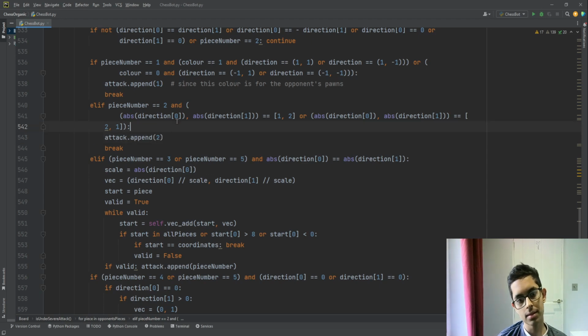Now the reason why we use absolute is because if you imagine a knight's moves, it's through the vectors 1, 2, or 2, 1, or 1, minus 2, 2, minus 1, etc. It's any vector which has magnitude 5, if you like. So this means that the absolute of the x and y coordinates of the vector would be either 1, 2, or 2, 1. If this condition is met, then we append it to the attack array.